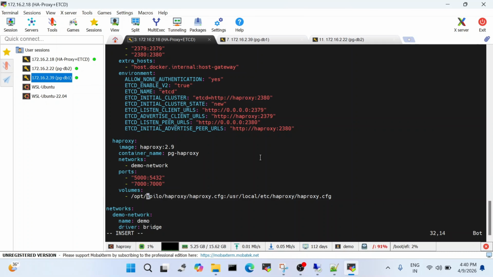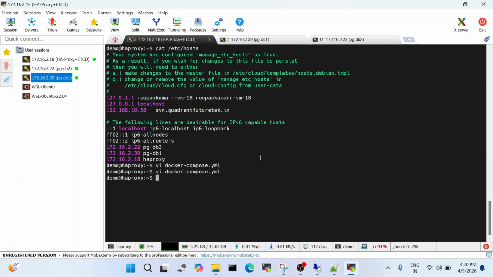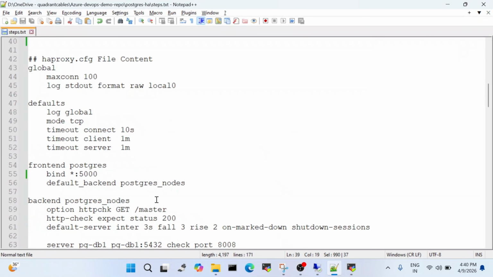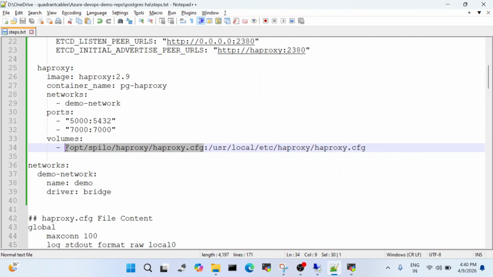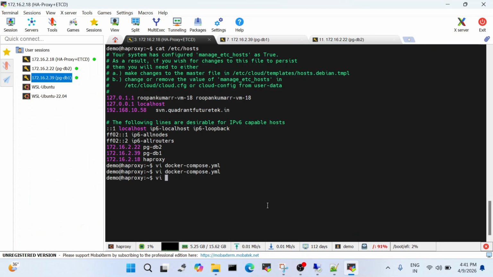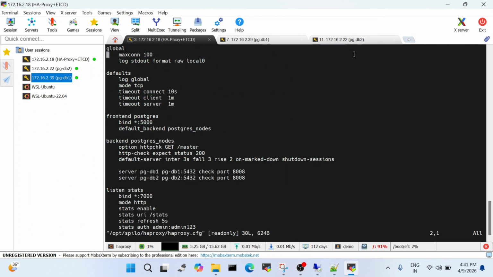And we need to copy the HAProxy configuration into this location, opt spilo. Okay, we'll see. Here is the HAProxy configuration. This will be mounted in the Docker container. Yes, I already have this same thing here.